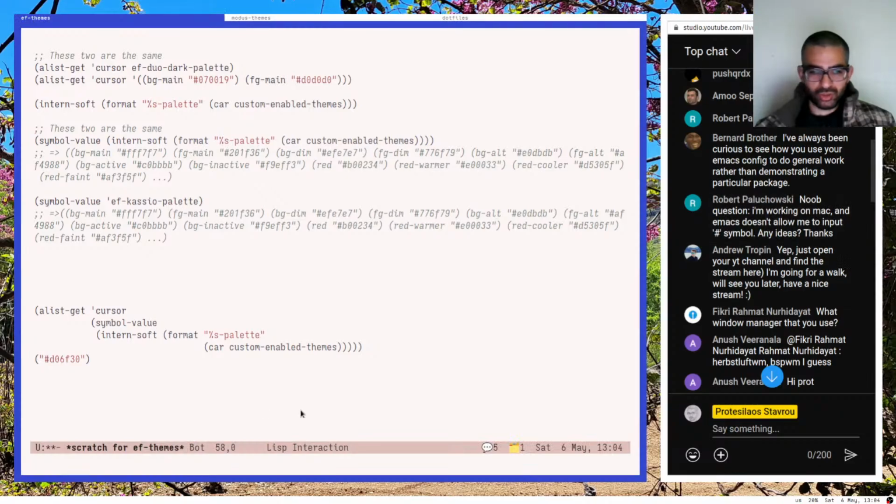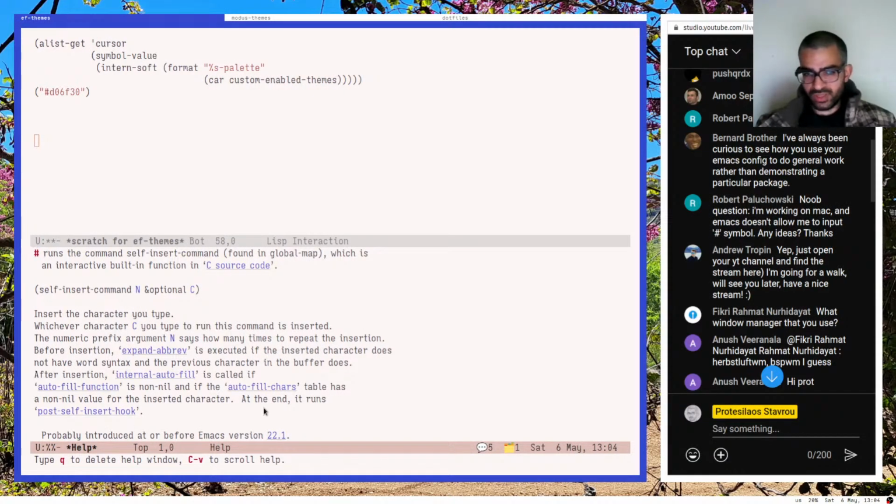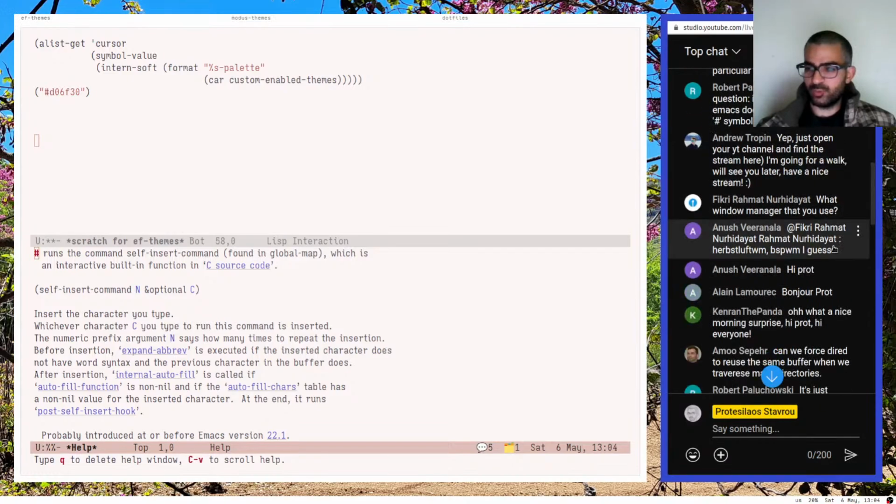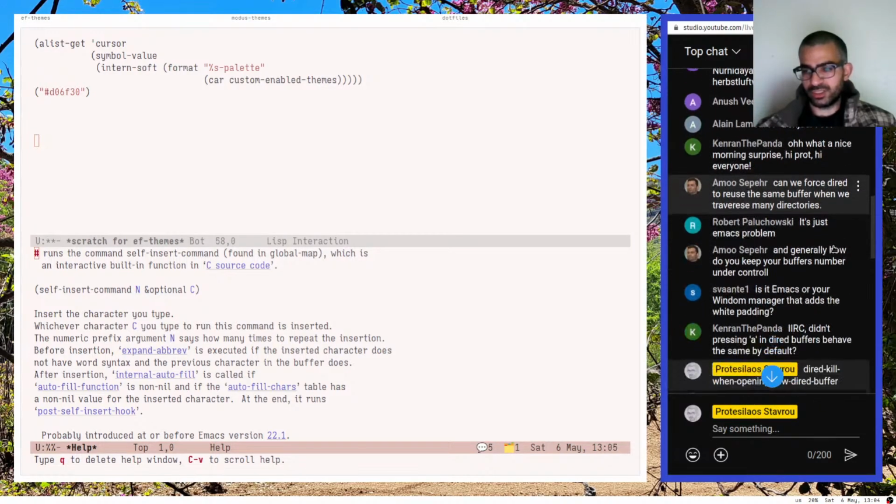If you do Control H K and input the hash, does it give you this? Does it tell you that this is a self-insert command? Because otherwise there may be that you rebound that key to some other command, so that's why you get it that way. Otherwise I really don't know what is happening.